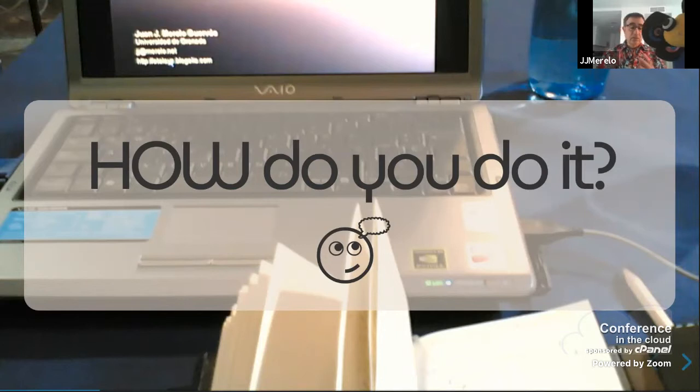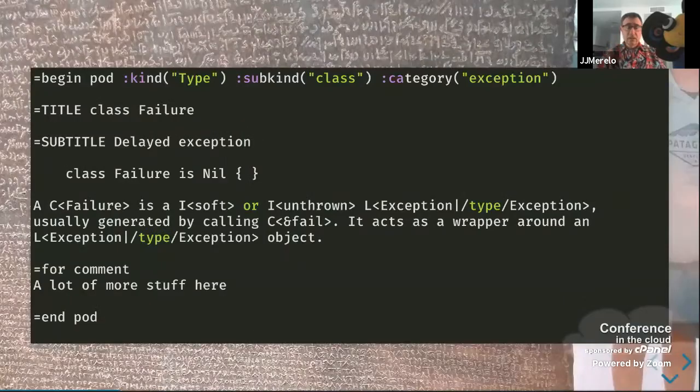Well, this is going to be the first part of my talk. So we are going to talk about how we get from the raw material, which is the documentation, to the actual thing that most people see, which is the website. So first thing is, this is pod 6. It's what we use for writing documentation.